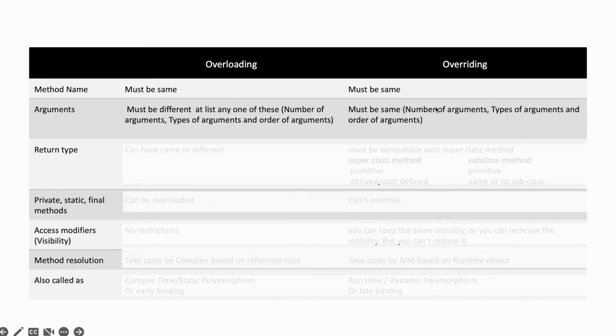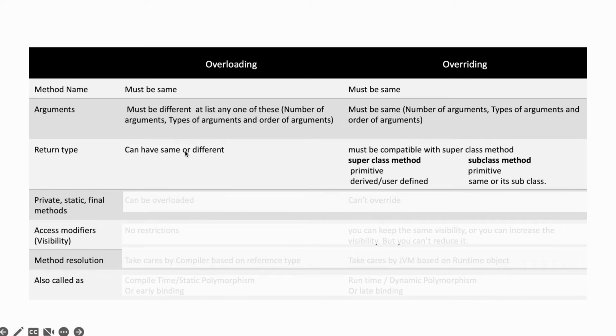In method overriding, the number of arguments, type of arguments, and order of arguments should be the same as the superclass method. Return type. In overloading, it won't bother about the return type, so a method can have different return types. But when it comes to overriding, it must be compatible with the superclass method. That means if your superclass method is returning a primitive type, then the subclass should also return that primitive type only. For example, if the superclass method is returning int, then the overriding method in the subclass should also return int only.